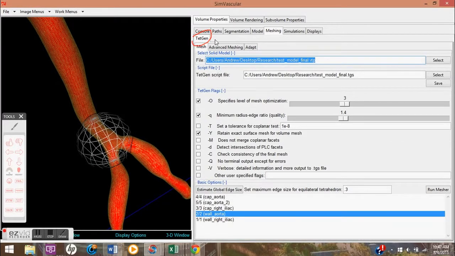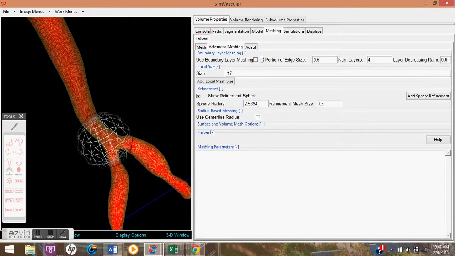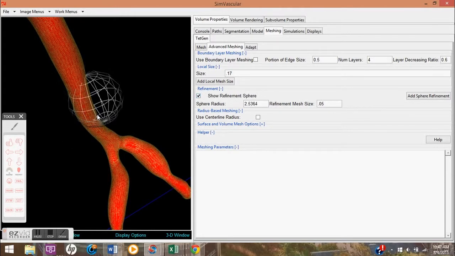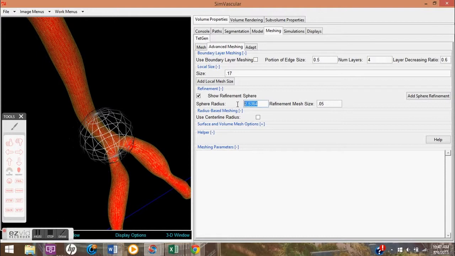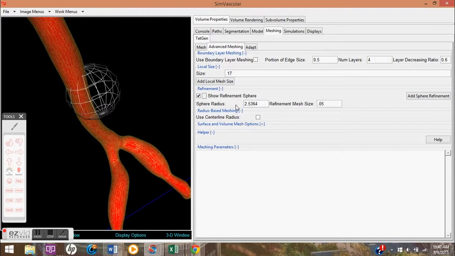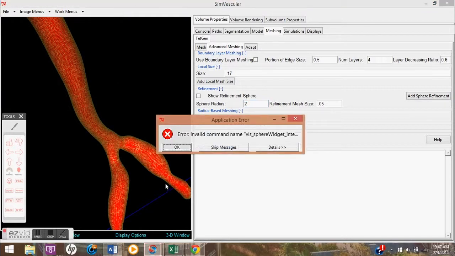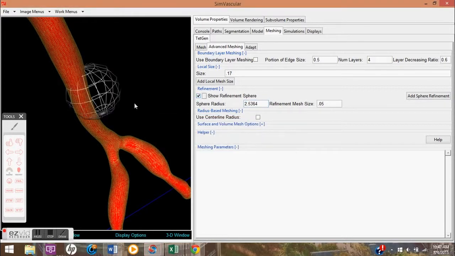Anyway, this is TetGen, so you select TetGen here, and this is a sphere refinement with the use of TetGen. You want to go 3 and 0.05. This is kind of nice because you can visualize the sphere itself and move it around, move it back and forth, show it, don't show it. Problem, it seems to be a default sphere radius. You can't alter it, so I tried to make it 3. I couldn't. Tried to make it 2. I couldn't. So it seemed to be kind of stuck there.